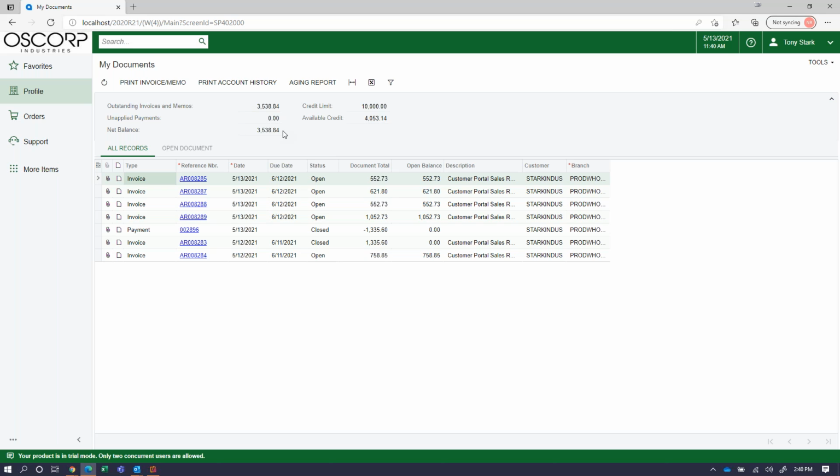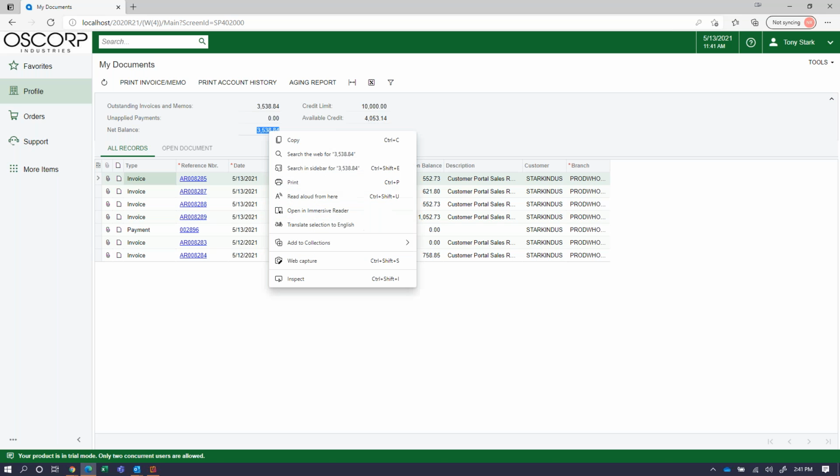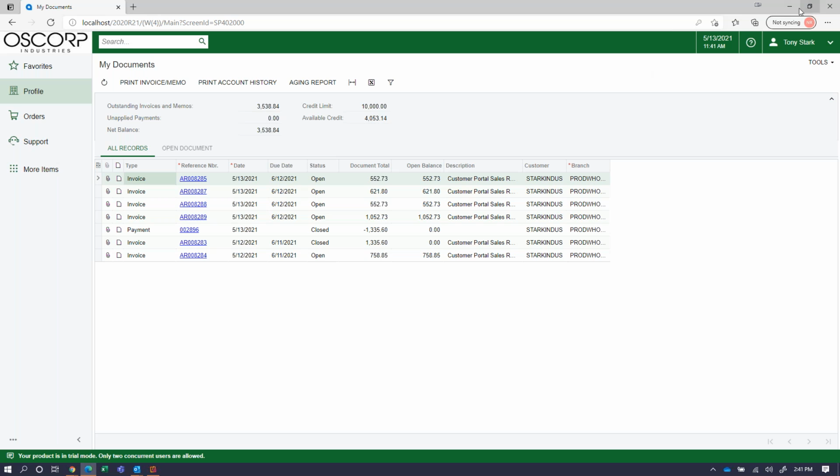At this point, I would probably let my account rep or someone else know. I might be mailing in a check. I might need to make a credit card payment to pay off this balance. Let's say that Tony calls Oscorp and says, hey guys, just run my entire balance that I have on my account on my credit card that I have on file, right?